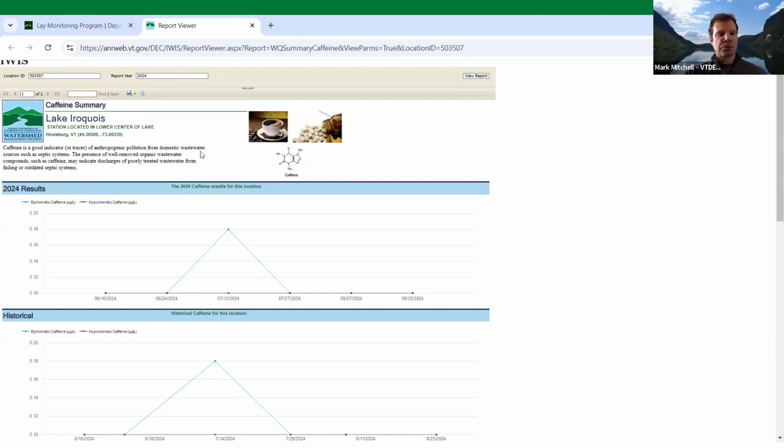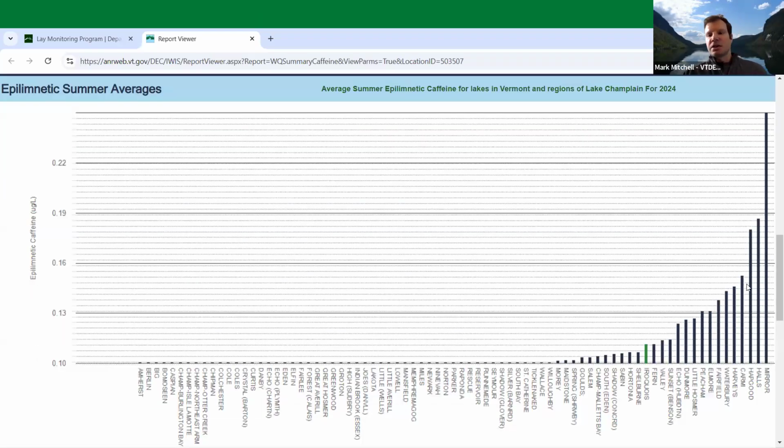And this is the summary results for caffeine. I give a little background information up here, and then for Iroquois again, it's historical. We just started doing that. And then this is the comparison graph.